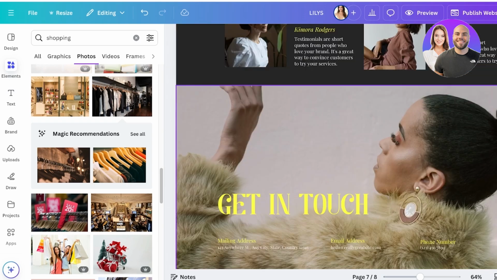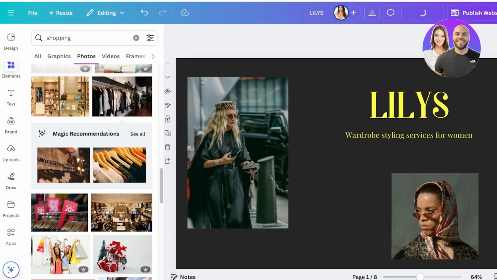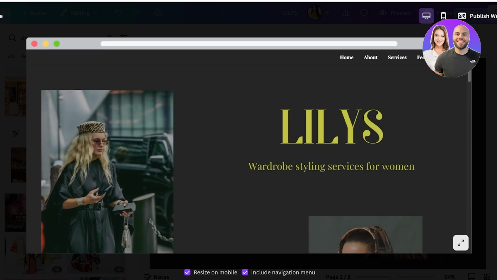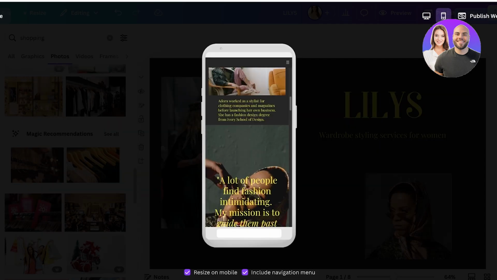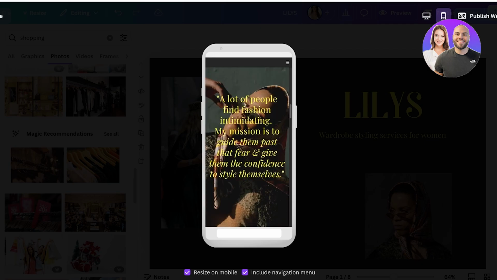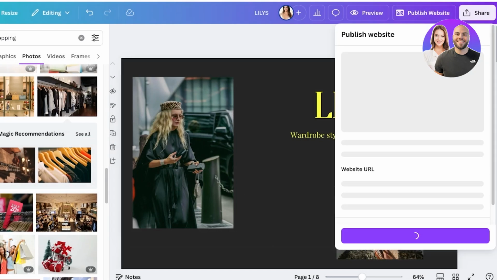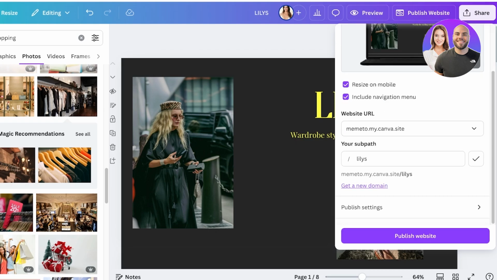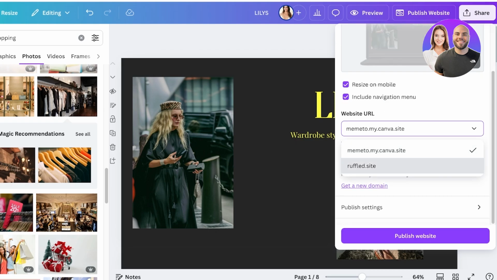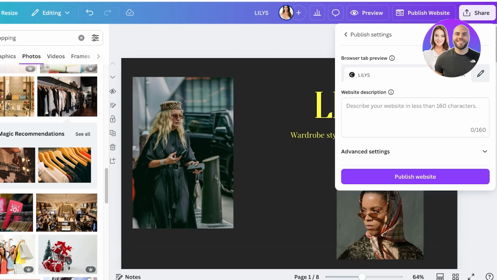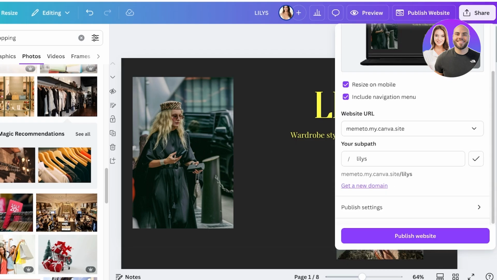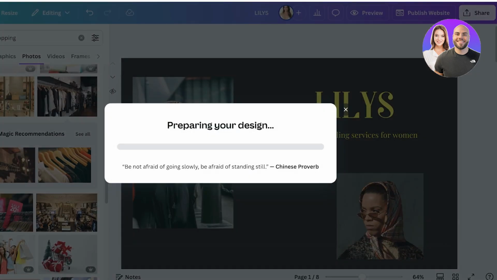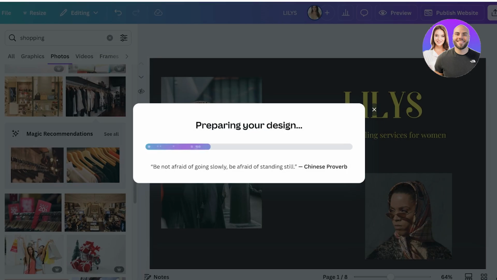Now, once you've created your Canva site, you can click on preview on the top right to preview what your website is going to look like. You can also click on the mobile icon to see a mobile preview of your site. Once completed, you're going to click on publish site, and you will have a default URL given by Canva. If you want, you can click on get a new domain and choose to publish your own domain and purchase it via Canva. However, if you already have a domain, you can also choose to connect that for free. Then click on publish website, and your website is now live and can be seen by anyone.